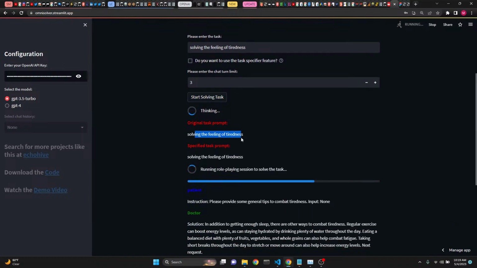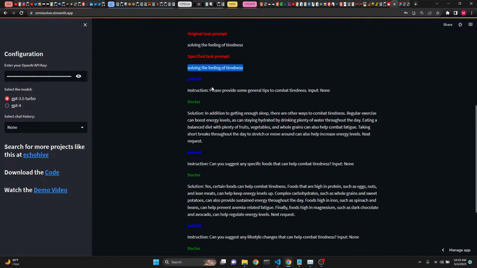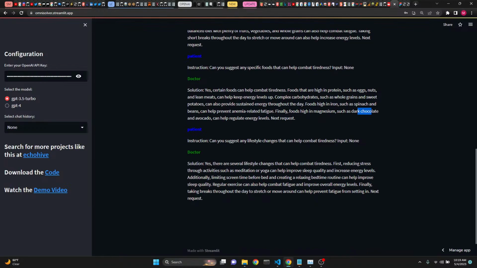So the original task prompt and specified task prompt did not change because we did not select the task specifier feature. The patient says, please provide some general tips to combat tiredness. The doctor says, in addition to getting enough sleep, there are other ways to combat it: regular exercise, stay hydrated, eat a balanced diet, fruits, vegetables. Then the patient says, can you suggest specific foods that combat tiredness? For example, foods high in protein: eggs, nuts, lean meats; complex carbohydrates: whole grains, sweet potatoes; foods high in magnesium: dark chocolate, avocado. Can you suggest any lifestyle changes?